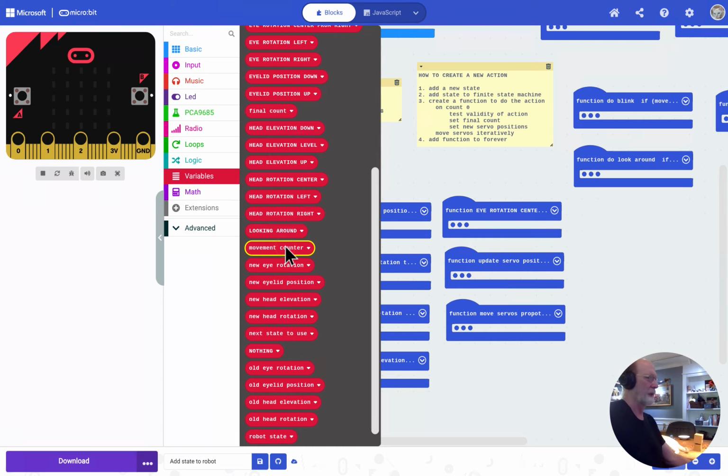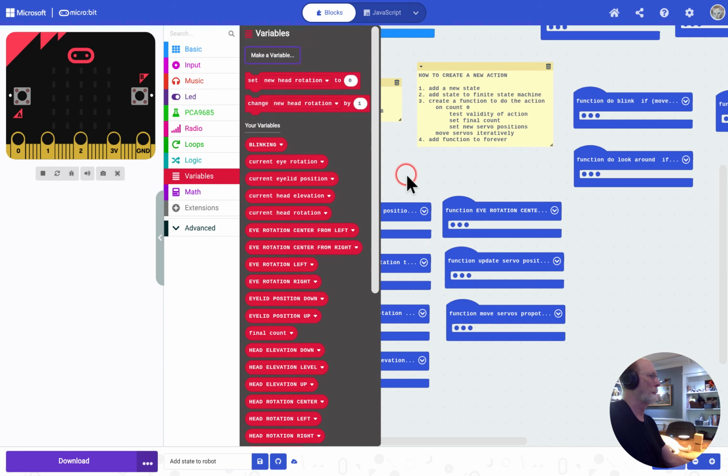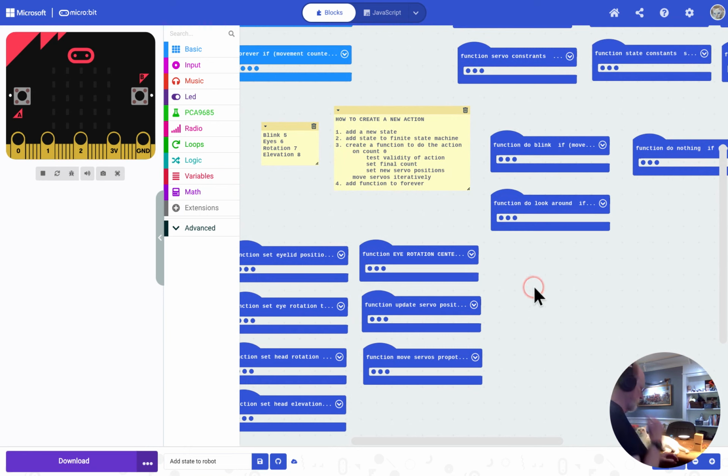Movement counter, need that. New eye, new eyelid, new head rotation. Next state to use, that's good. Nothing, old eye, old eyelid position. So we have eye rotation, eye position, head elevation, head rotation. Robot state and robot states. Okay. So that is a pretty good cleanup. Let's see if that works still.